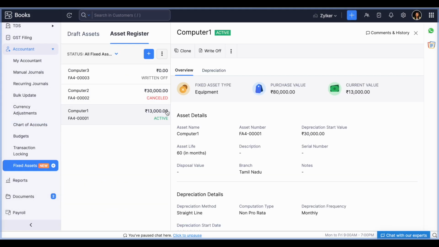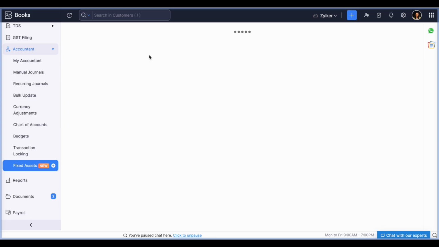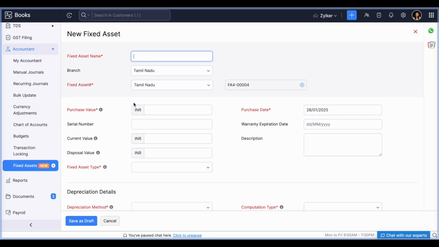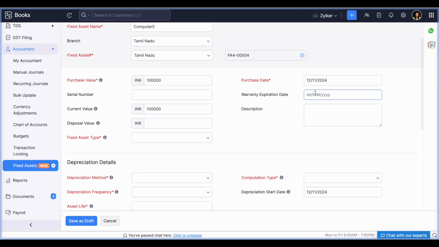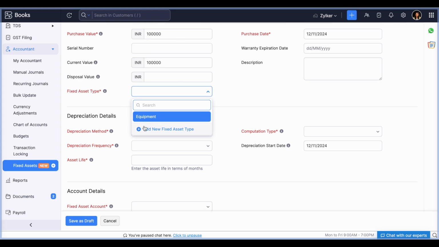First it will be created in a draft status. Either we can create it from a purchase bill or we can create it directly from here based upon the information. You can give a fixed asset name and the purchase value. I'm just creating a fixed asset here now. I can give a purchase value and purchase date also, and mention the warranty expiration date. I can also give the current value. When I'm purchasing this item the value is this, and the current value I can give here. I can also mention the fixed asset type. You can also create a new fixed asset type using the new fixed asset option.